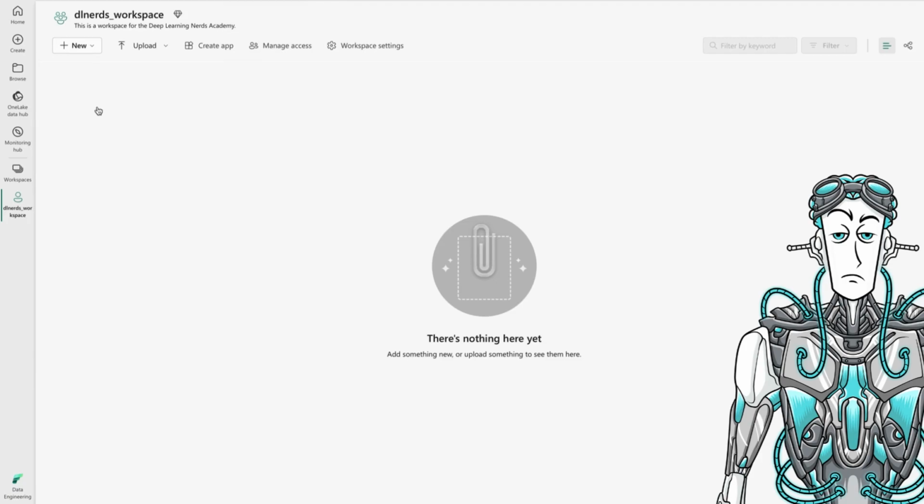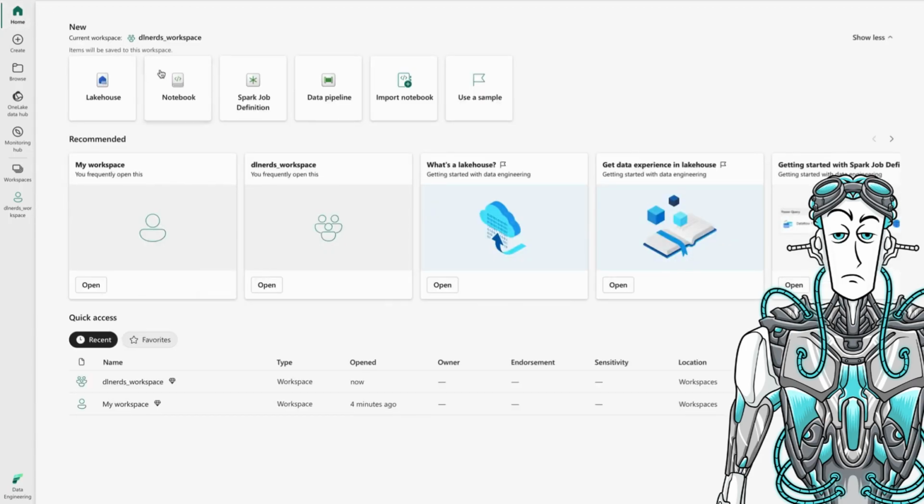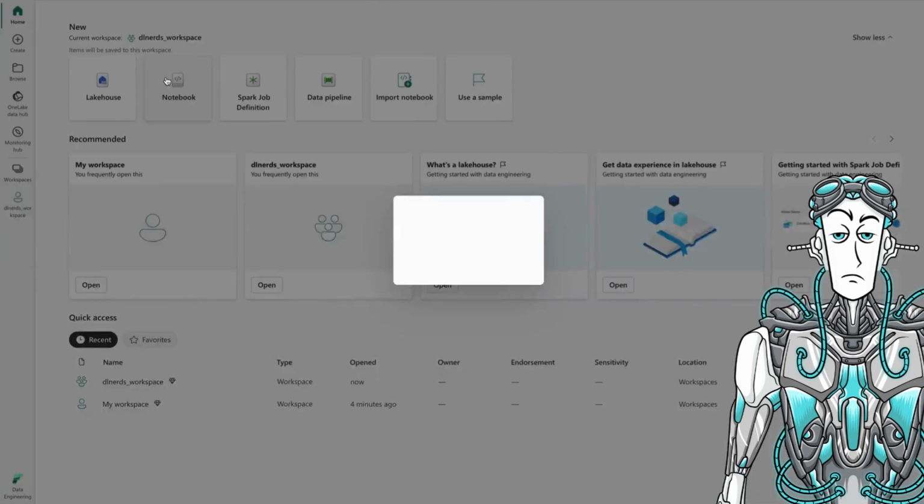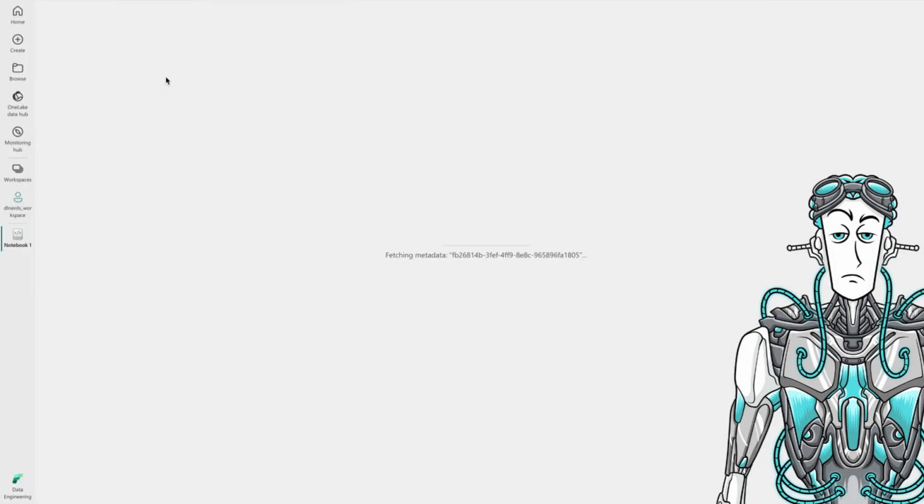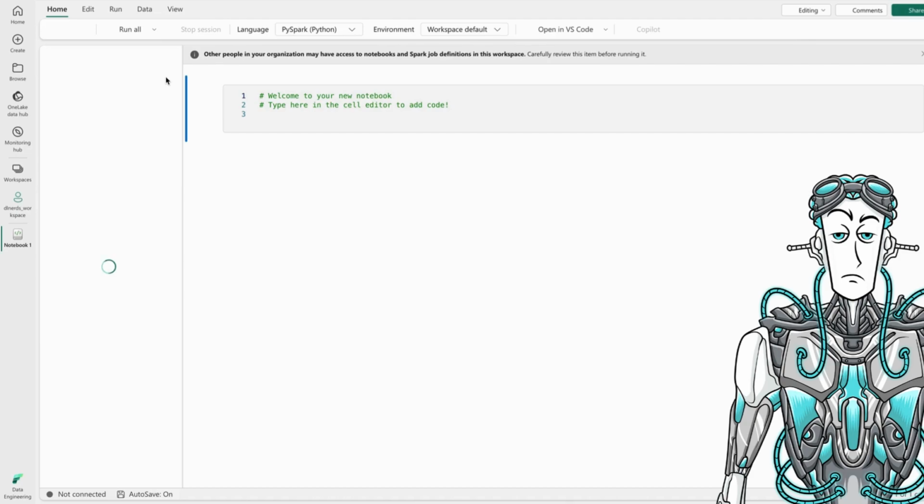Now, let's create a notebook in the selected workspace. To do this, navigate to the Home tab and click on the Notebook card. After the creation, the notebook will be opened.